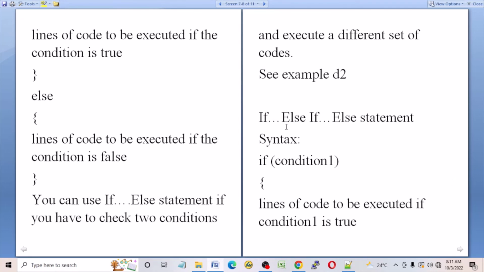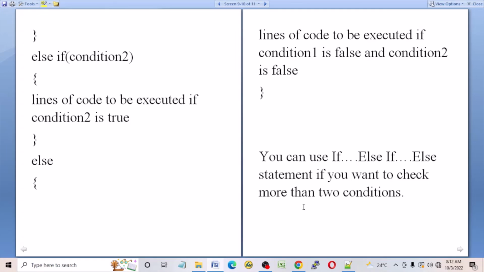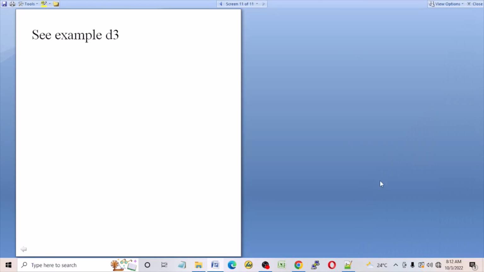So the last one is the else if statement. The syntax is if the condition, then we move to this next block, which is lines of code to be executed if the condition is true. Else if condition 2, lines of code to be executed if condition 2 is true. Then the final else, lines of code to be executed if condition 1 is false and condition 2 is false. So you can use the else if statement if you want to check more than two conditions.